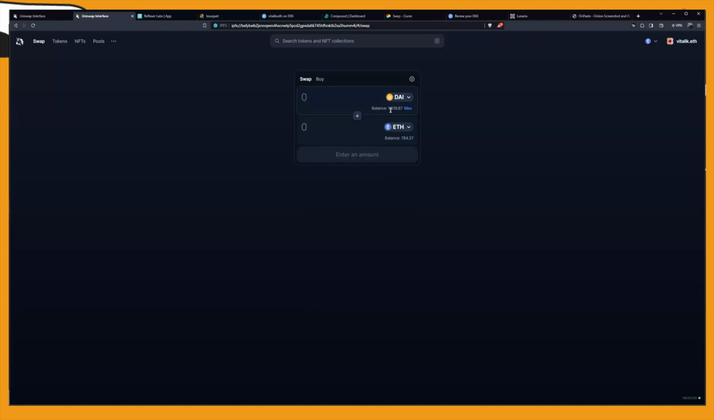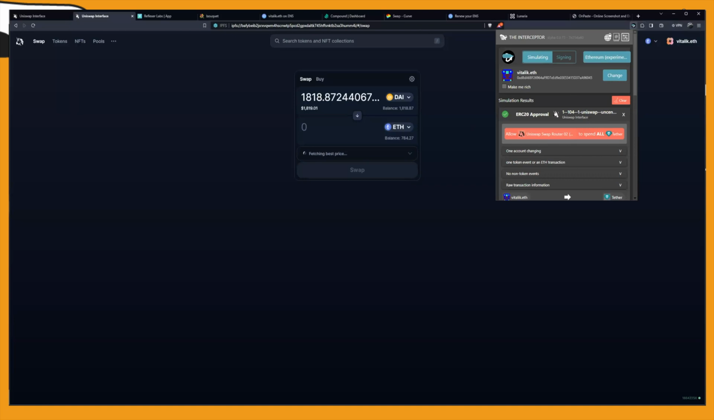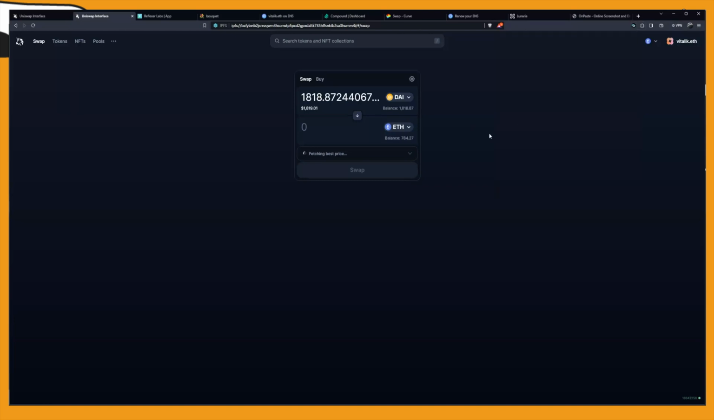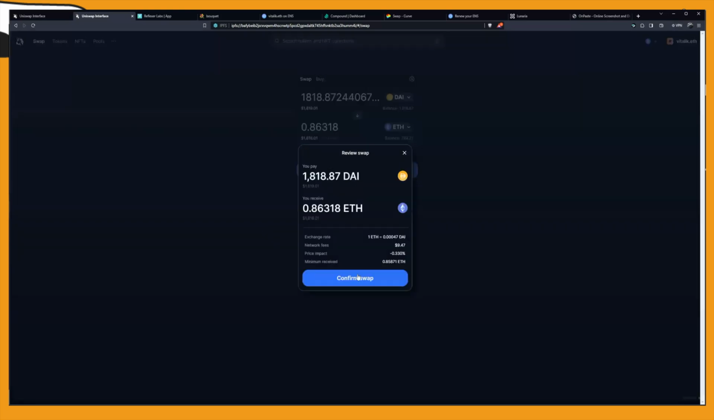So we are going to go ahead and do another swap here, but we'll notice that a slightly different process will be gone through. While we wait, I'm going to verify that on the experimental build of our backend service, which we'll talk about a little bit later. So we want to swap 1818 DAI for some ETH. Go ahead and hit swap here, confirm swap.